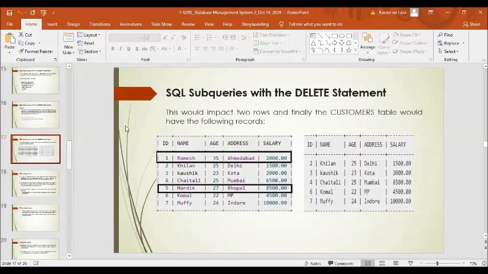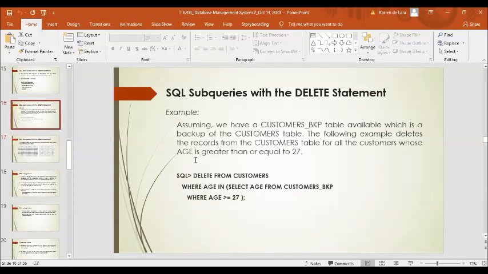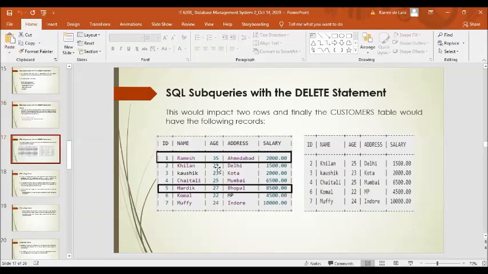So we're going to delete. This would impact two rows. And finally, the customers table will have the following records. From the original table, whose IDs are as follows, 1, 2, 3, 4, 5, 6, 7, we will be deleting the records of the customers whose age is greater than or equal to 27. So we have Ramesh and then we have Hardik.